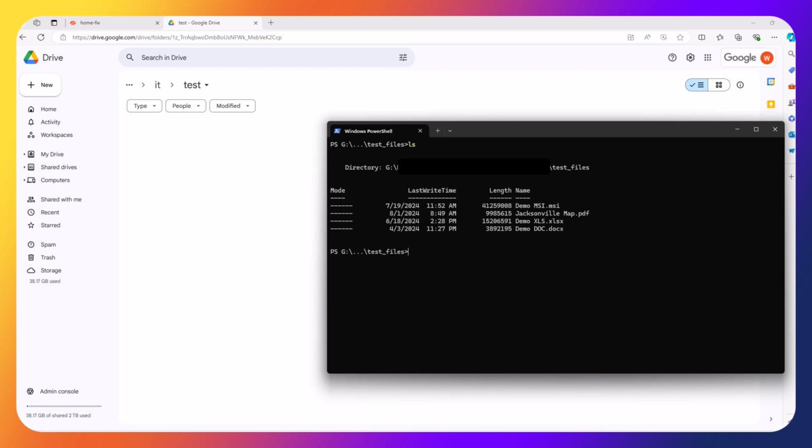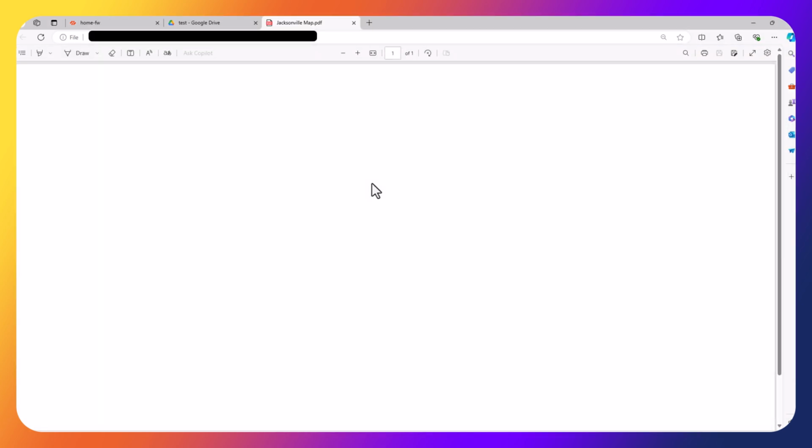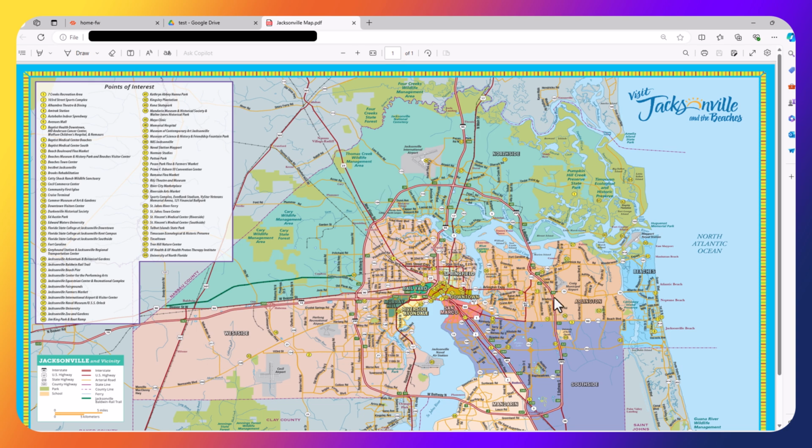I will also show you these files here in the File Explorer. We'll even open the Jacksonville map. And here you can see you have a pretty map of Jacksonville, Florida.